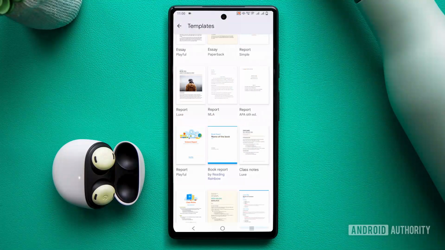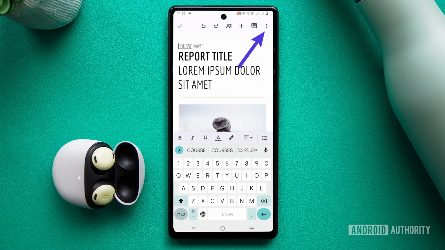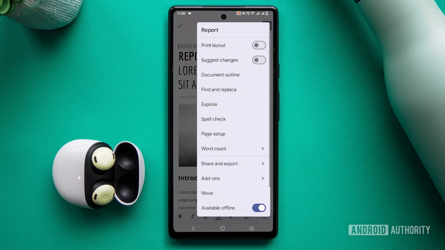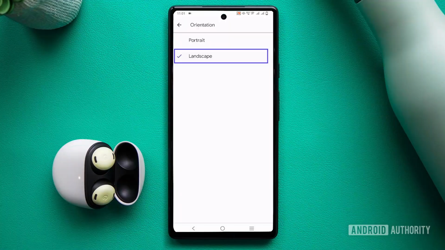For Android and iOS users, open the document you want to edit and press the three dots button at the top right. Then press Page Setup. Within Page Setup, press the first option at the top marked Orientation, then select Landscape to make your document landscape.